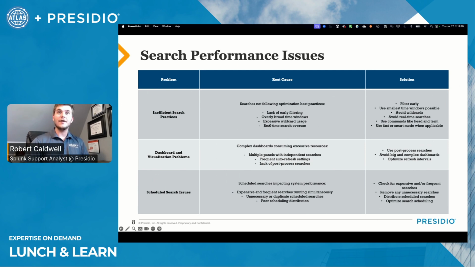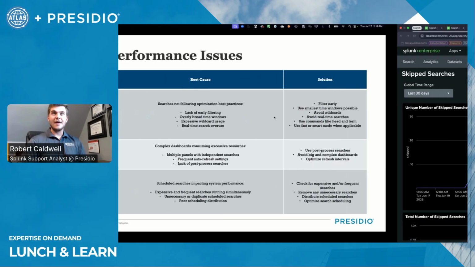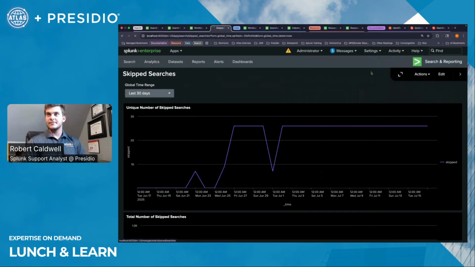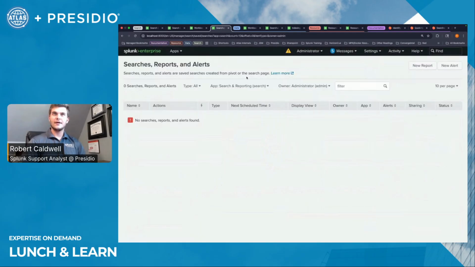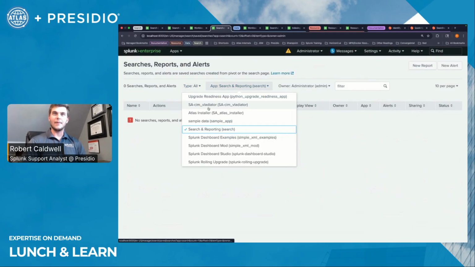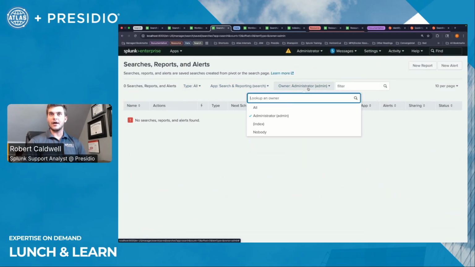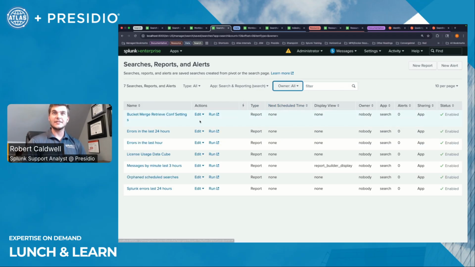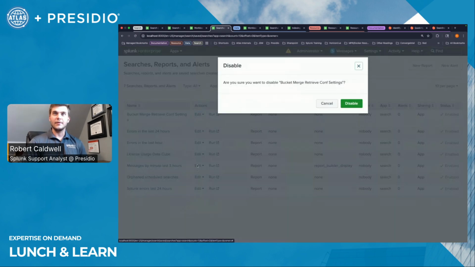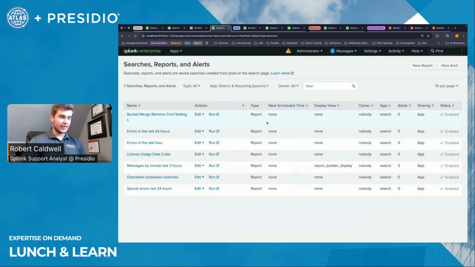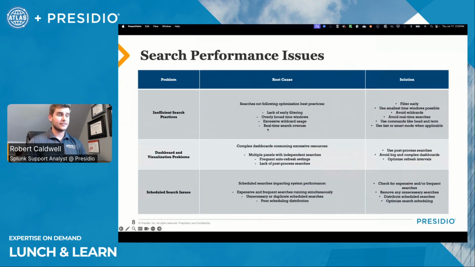If you want to see what searches are running with a specific app, all you simply have to do is go to Settings, Searches, Reports, and Alerts. And then from here, you can actually look by app. You can also look by each user. So in this case, I can look in the Search and Reporting app and see a lot of different searches I've had going on. And from here, we can also edit, we can disable them, we can turn them back on, and we can monitor this and make sure that it's not hurting our environment, especially if we don't need it.